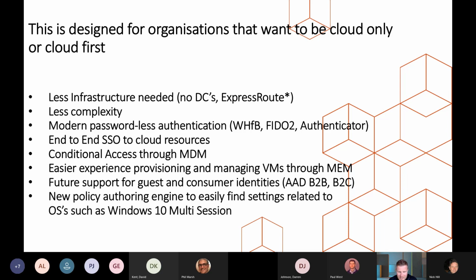That introduces less complexity. It will also introduce modern passwordless authentication mechanisms. So Windows Hello for Business, FIDO2 Authenticator, as you see there. It crucially will also bring end-to-end single sign-on. So you'll be able to sign on to your local Windows 10 VM if it's also joined to the same Azure AD, and then have single sign-on all the way through the WVD control plane, the WVD session host, and then through to Office and any other applications that you've secured behind Azure AD.